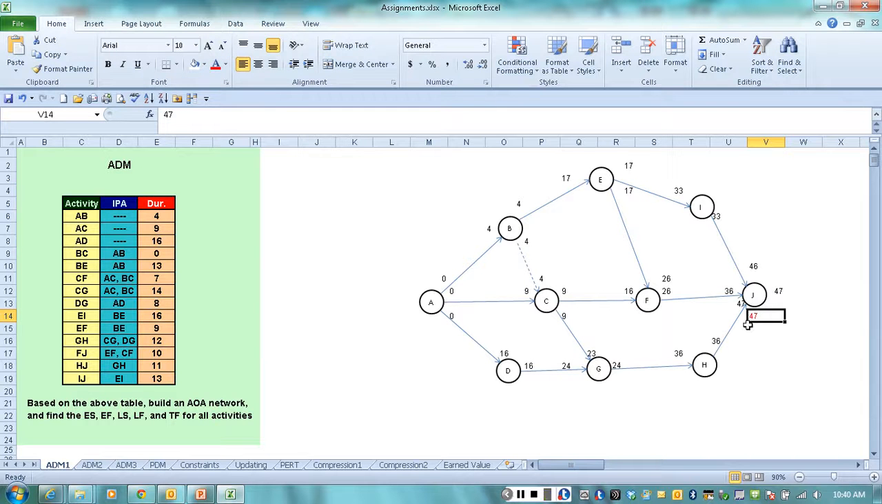So 47, the duration of HJ was 11 days, so it's going to be 36. Now we're subtracting, remember. Now you notice here that HJ has 47, 47, 36, 36, so obviously this is going to be a critical activity, right? Now if you follow that, you're going to find that the critical path is going to be basically that bottom path, because this is going to be the longest path giving us the longest dates, the latest dates. So it's going to be A, D, G, H, J. That's going to be our critical path at the end.